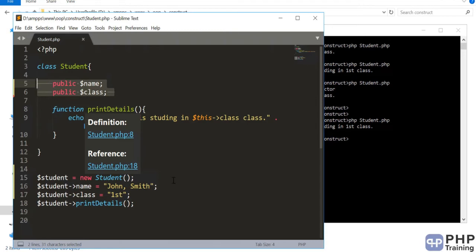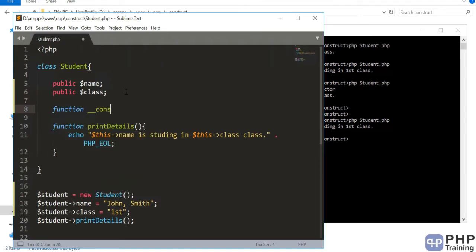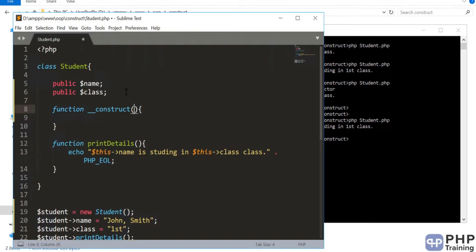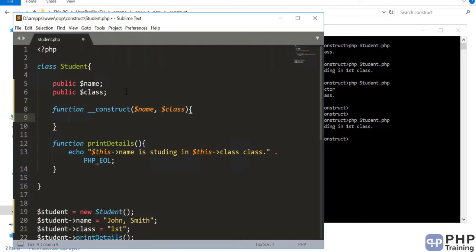Okay, and there's one more way how you can initialize the values, which is via the constructor. Okay, so let's define our constructor. Okay, you can pass value, it's optional. So let's pass two values and let's assign them. And how do you access property inside a method? You can use $this.